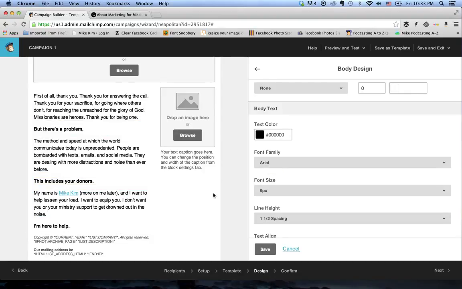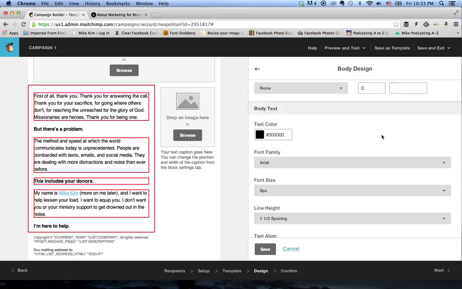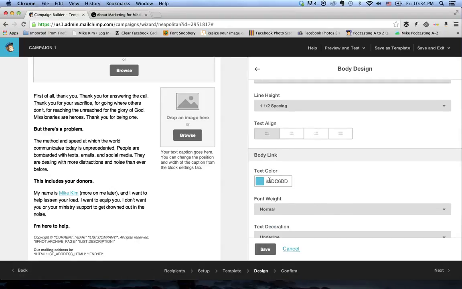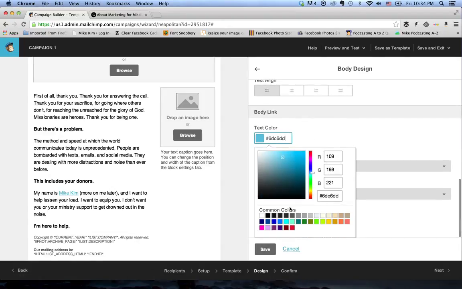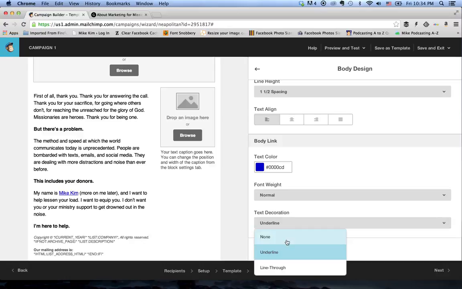Now it's darker, okay? And I want to change the font size. I can do that here. I'm just going to leave it. But you can do all of that stuff here. Maybe you don't like this powder blue. Well, here you go. Body link, text color. I don't like that powder blue. I want the more royal, strong blue. And I don't want it underlined, so I go to text decoration and just click none.